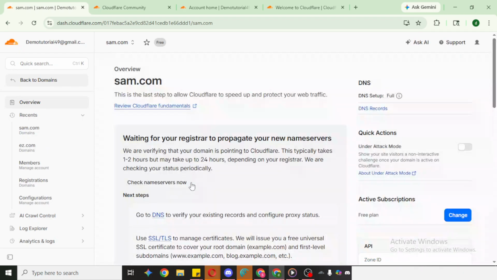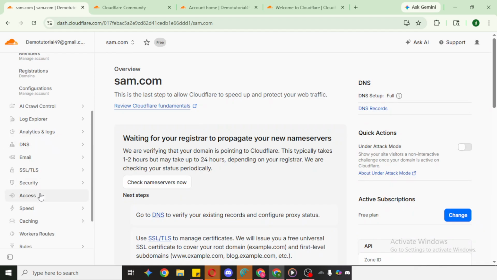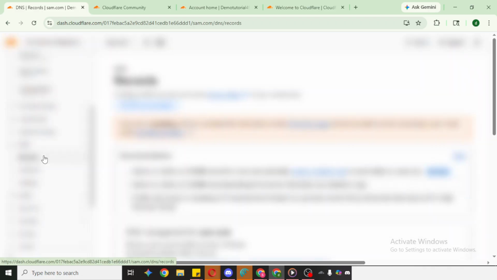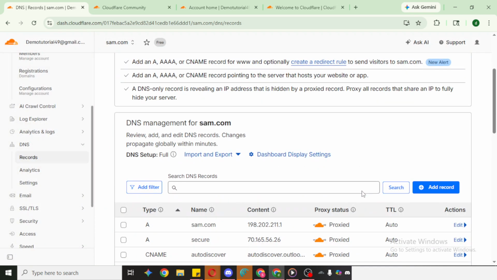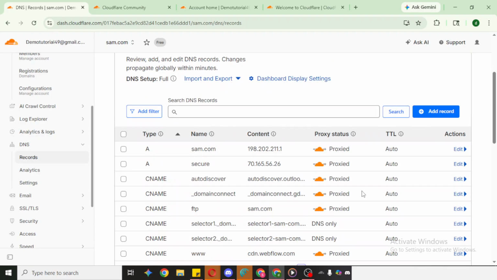Next, click DNS. This is the section where all your DNS settings are managed. Inside the DNS area, click Records. You'll land on a table that lists every DNS record associated with this domain, including types like A, AAAA, CNAME, MX, TXT, and more. This view lets you scan the name, type, content, and status of each entry, so you can be sure you're targeting the correct one.